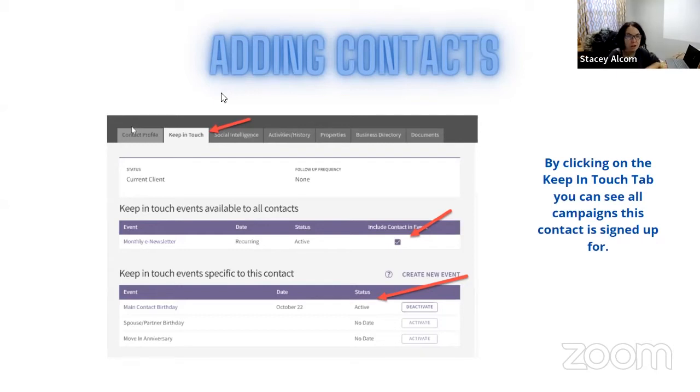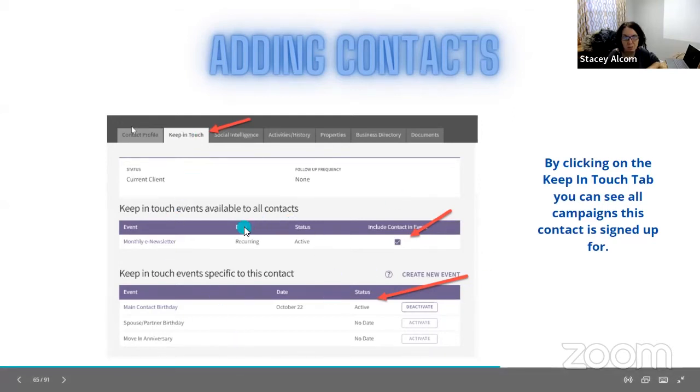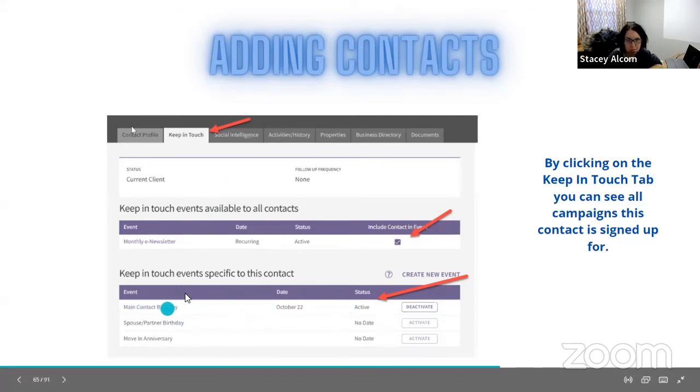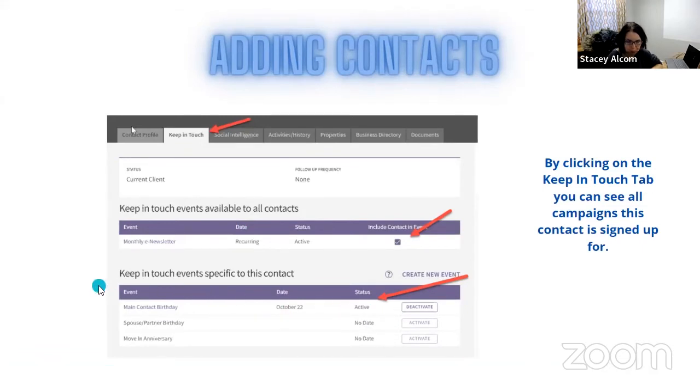So once you're in the contact, if you click on this Keep in Touch, you could see all the Keep in Touch campaigns that we've already set the person up for. That way, if you wanted to deactivate them from a particular campaign, that's where you could do that. So for example, I'm inside the Keep in Touch campaign right now for Happy Buyer, the person I just added to my database. And you'll see that they've automatically set this Happy Buyer up for a birthday email, because that's what I told the system to do.